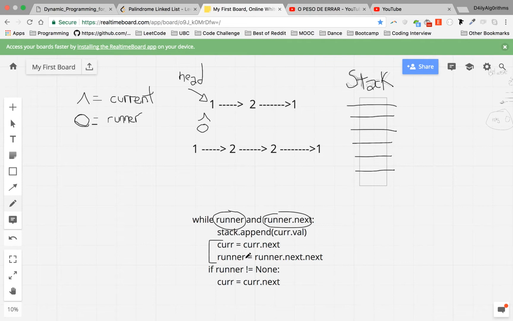When you run this, you're going to have a stack, and you push the value that current is currently pointing at onto the stack. So you push 1, and then current will move one step, and runner will move two. So instead of going to 2, it'll go here, right? Now runner.next, which is the circle, is null. So we stop here, and observe that current is pointing to the middle element.